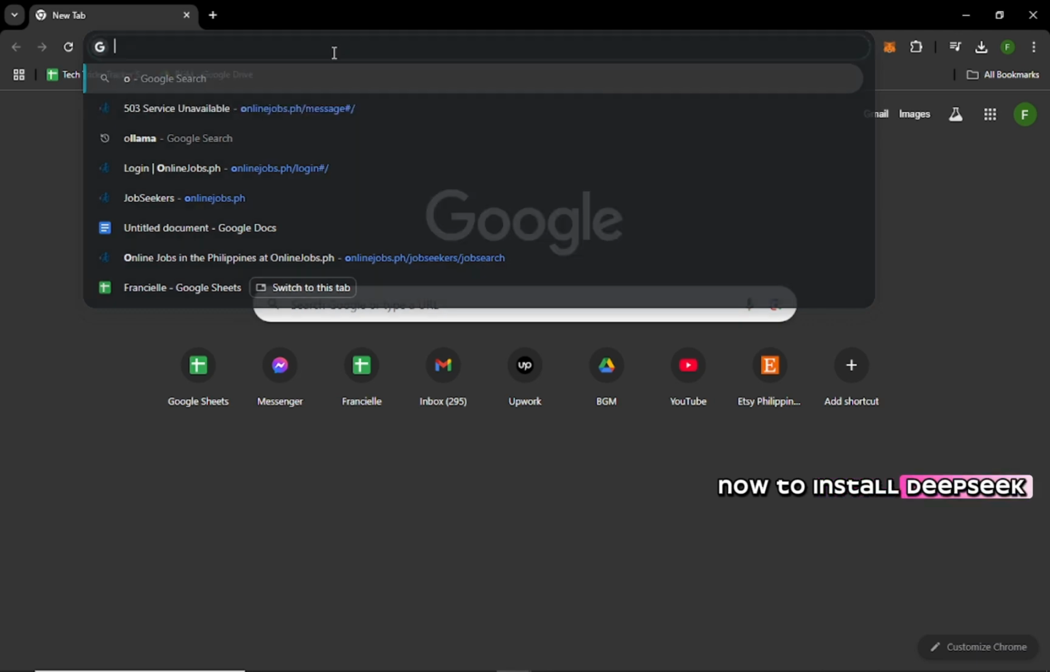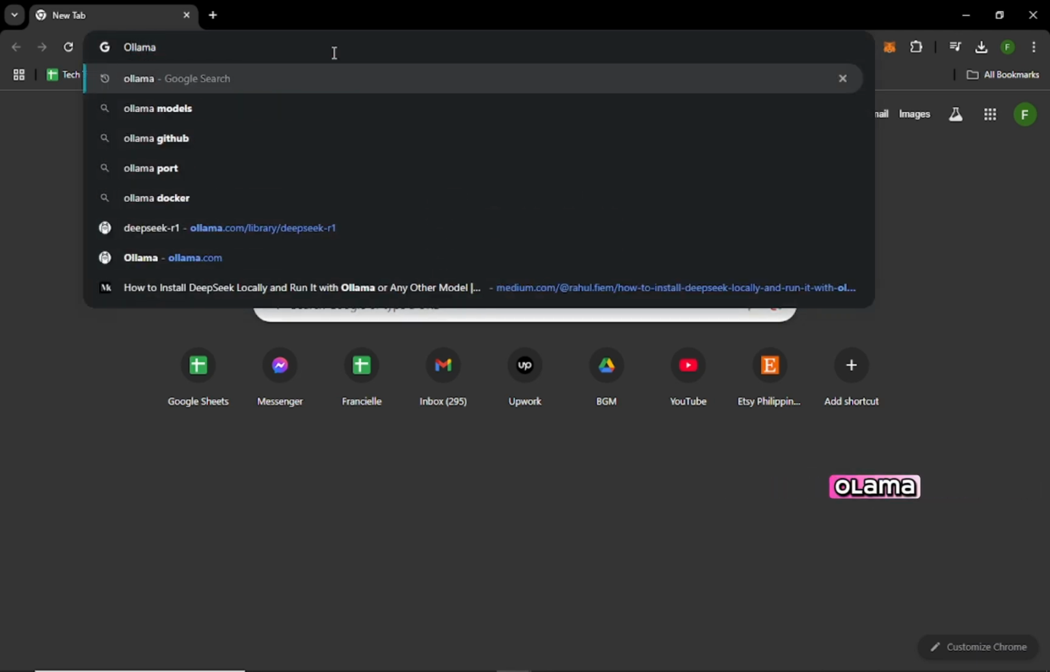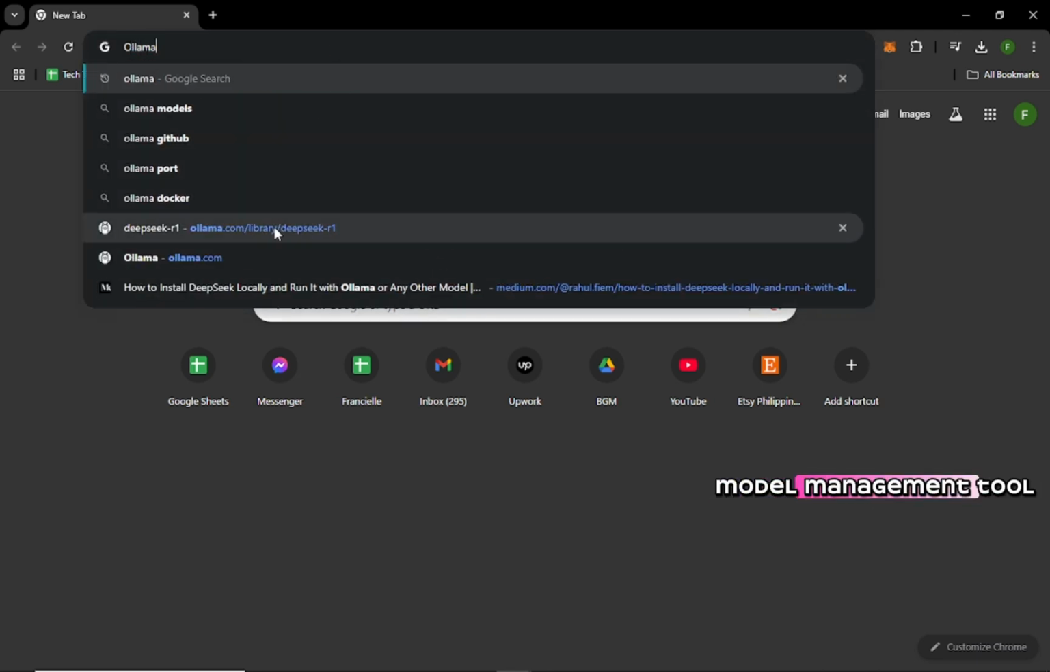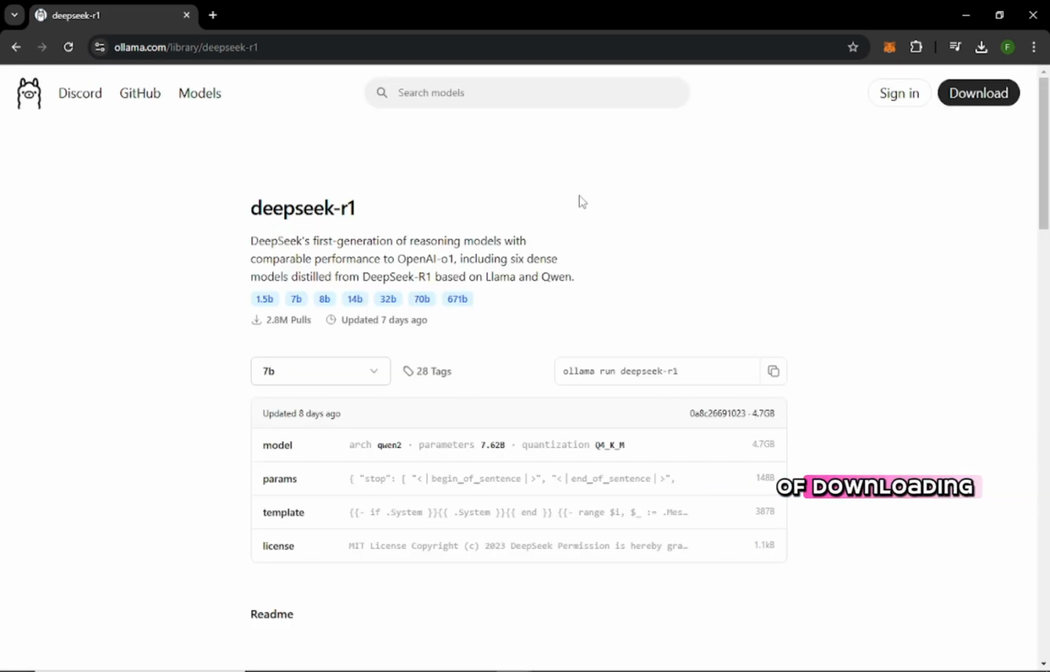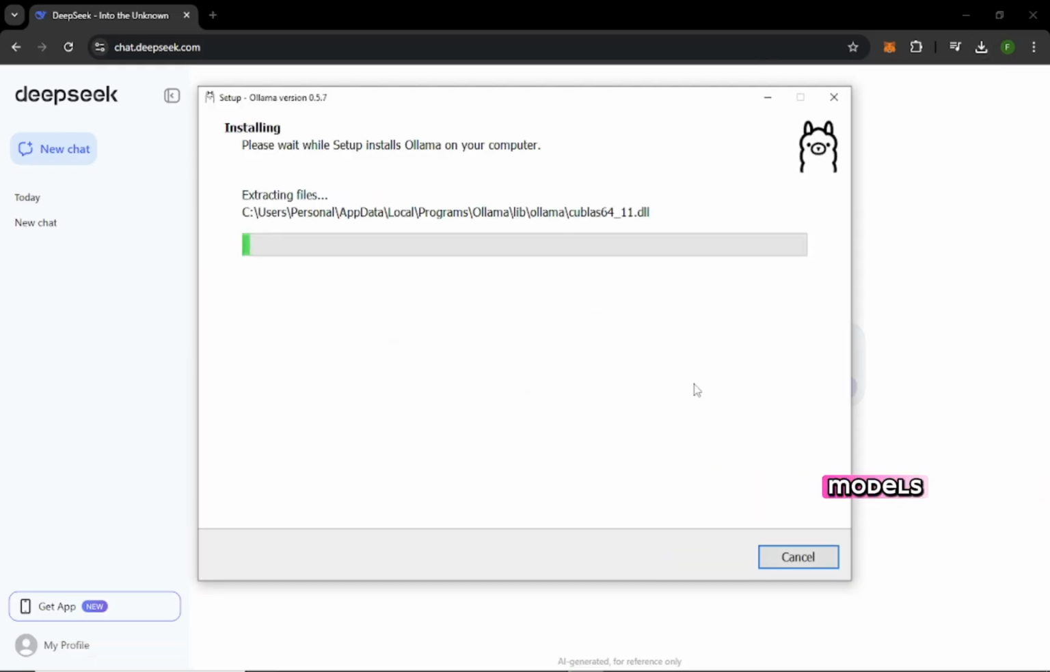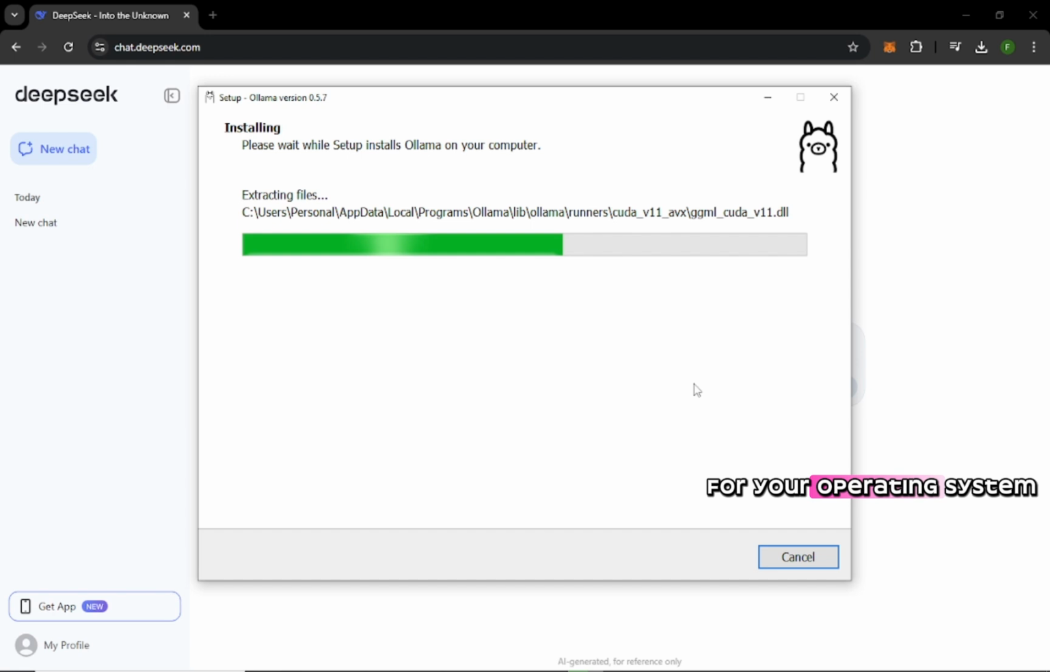Now to install Deepseek-R1, we'll be using Ollama, a lightweight AI model management tool that simplifies the process of downloading and running large language models. If you haven't installed Ollama yet, go to ollama.com and download the installer for your operating system. The installation process is straightforward, just follow the on-screen instructions and you'll have it set up in no time.